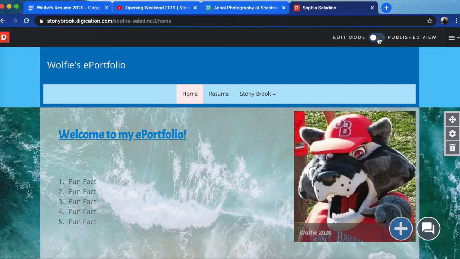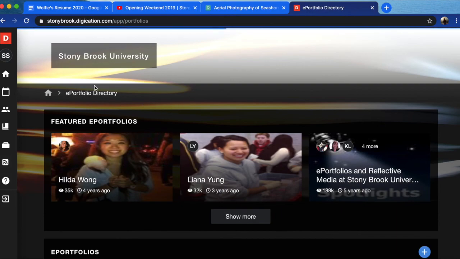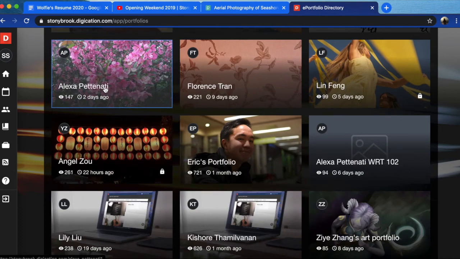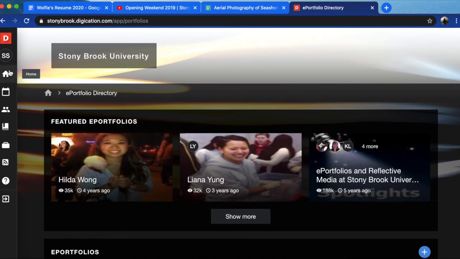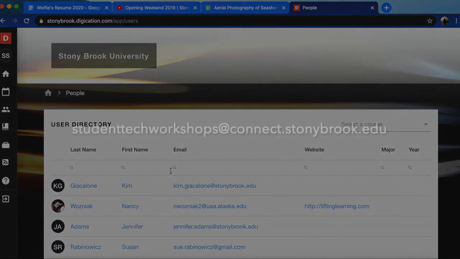Alrighty. To get some inspiration, you can click on this Digication logo up here and then go down to ePortfolios, and you will see the current ePortfolios in the Stony Brook University directory. You can scroll down and look at them as well. If you're searching for specific people, you can click on this people button and search by last name, first name, or email. You can click on different ePortfolios and view them, get some inspiration, see what other people are doing.